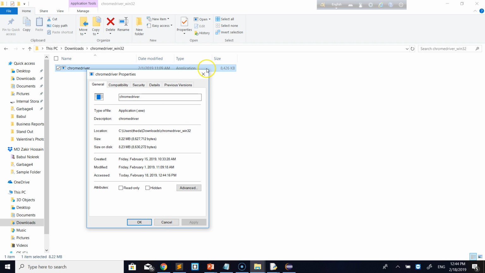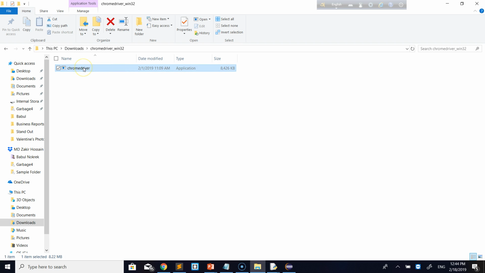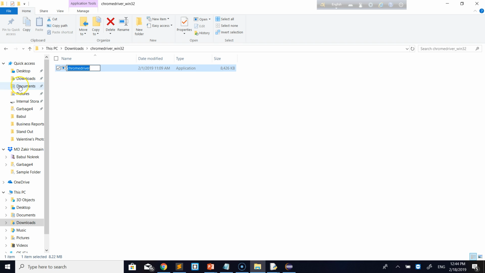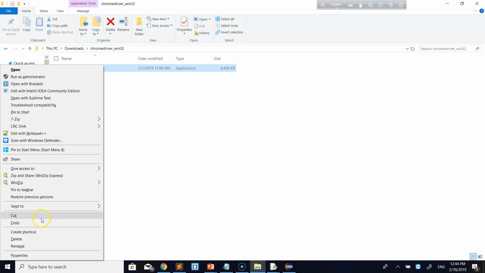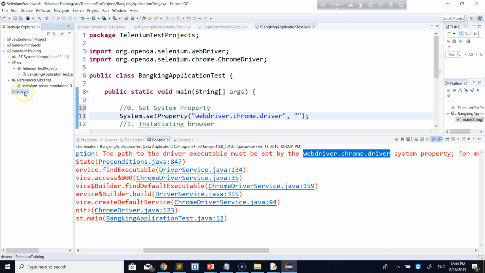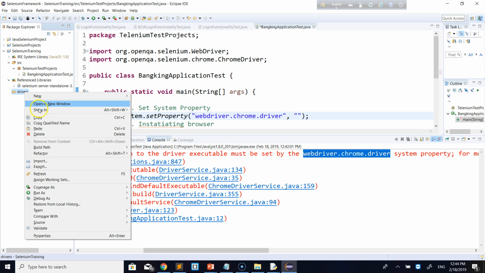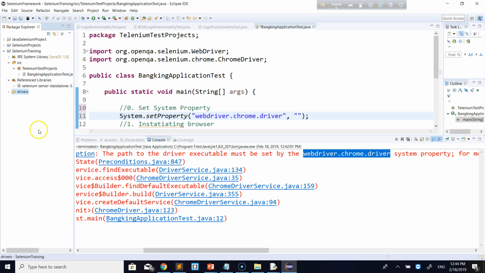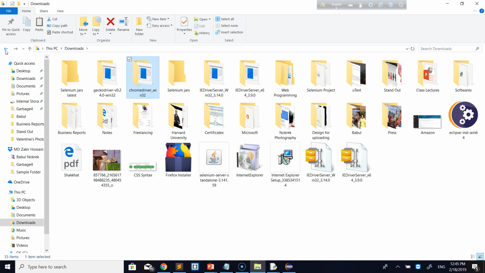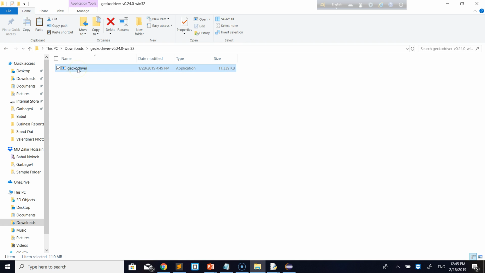To do it, we have to keep different browsers within the project, or you can even put the drivers on your computer, take the location path, then slash the name of the file, then .exe. But I would prefer to just copy it. Copy, then go to the project, and I put the driver inside the drivers folder. I will just paste it, and the driver is here.